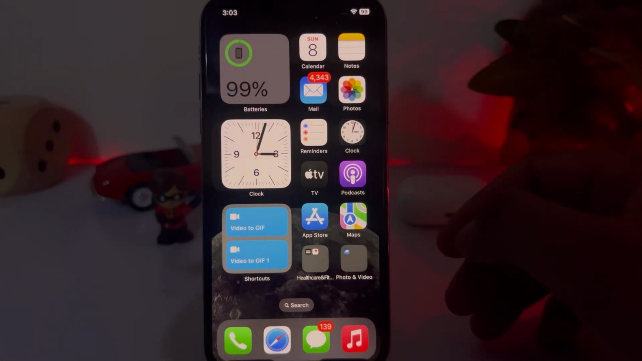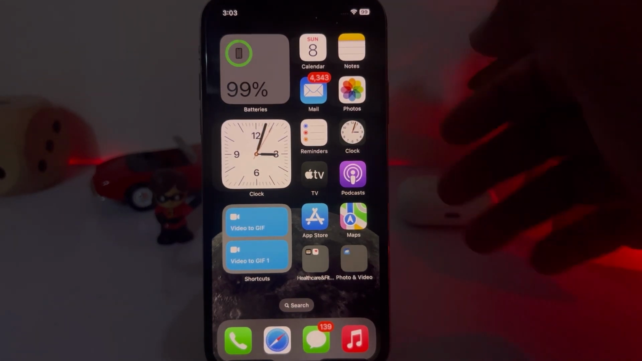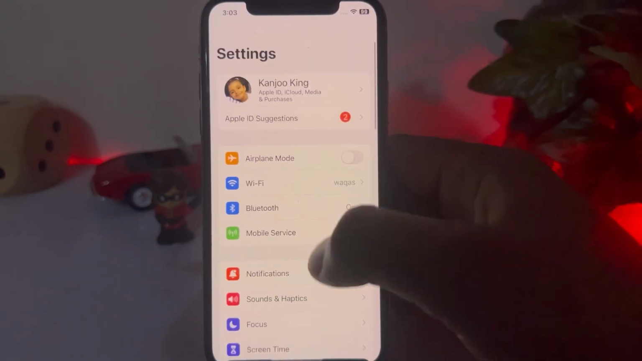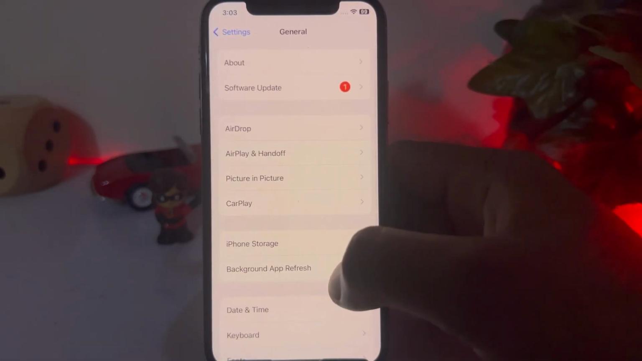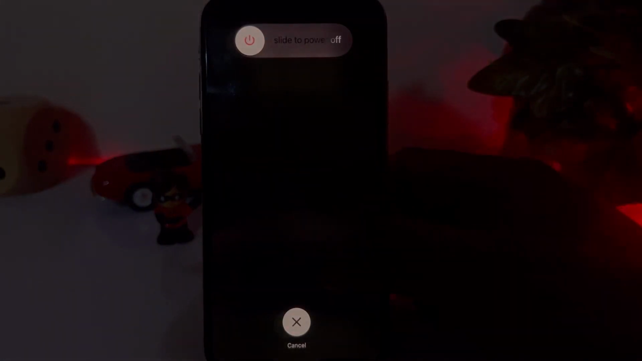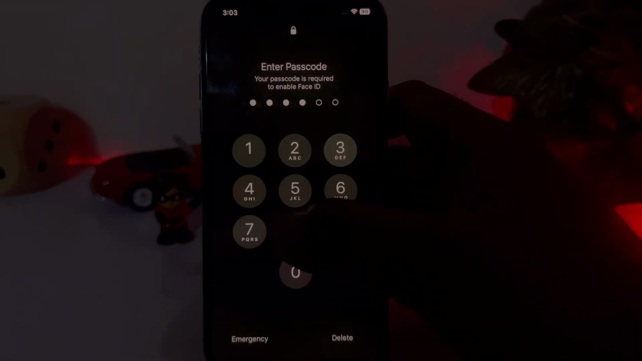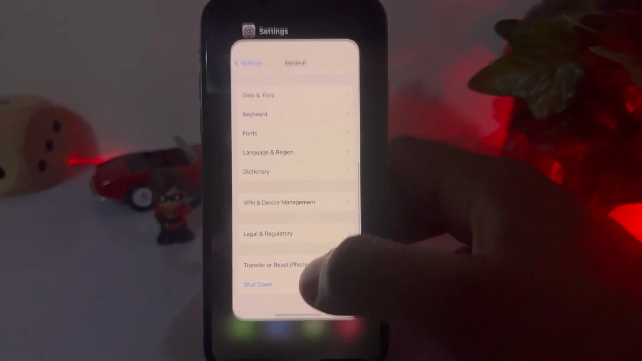Firstly, let's move to the first solution. The first solution is to turn off your iPhone and then turn it on after 5 to 10 seconds. To do that, open iPhone settings, tap on General, tap on Shut Down, and restart your mobile after 5 to 10 seconds and it will fix your issue 100%. Okay. If that method is not working for you, then move to the next solution.